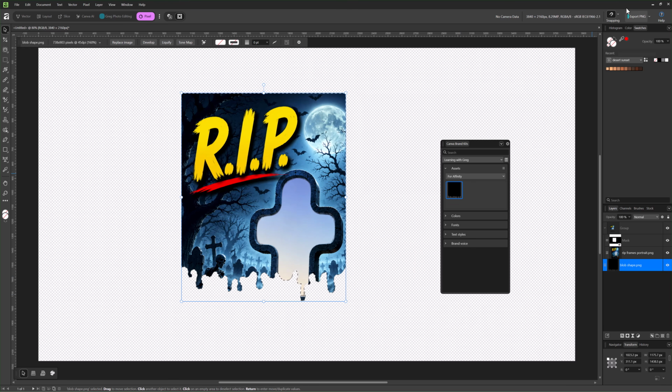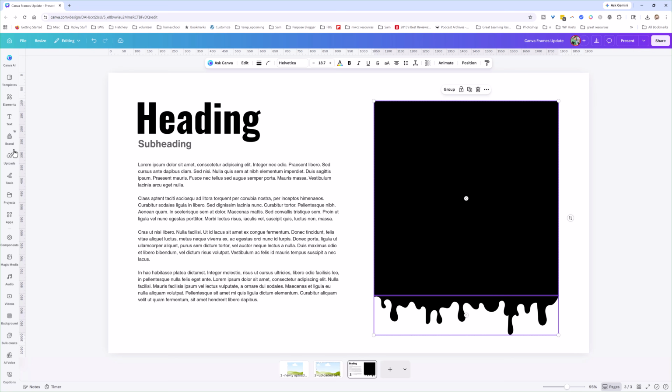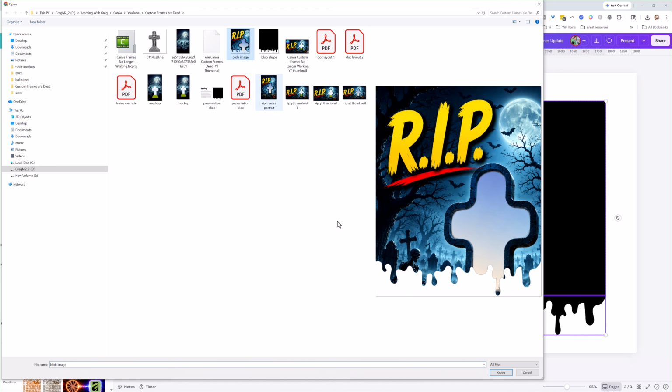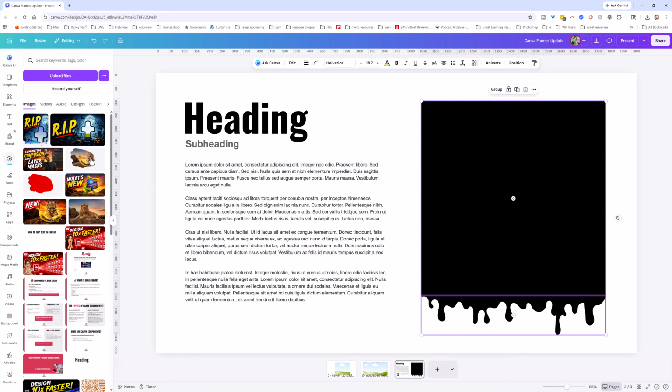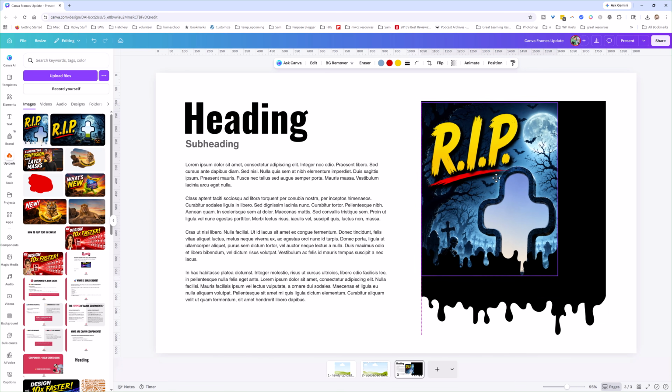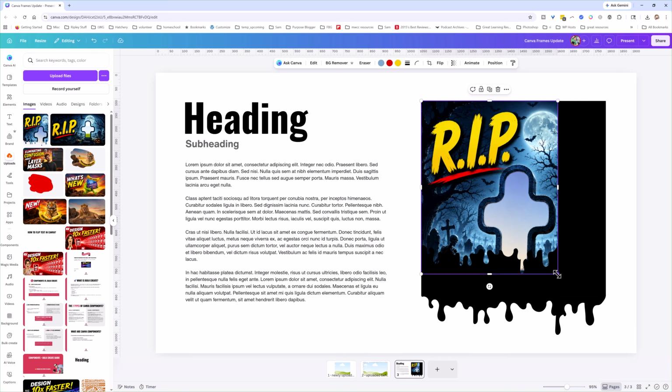Now back in Canva, I could very easily just come up here under my upload, so we can upload a file. Let's grab that blob image. There it is, very easily. We can add that right in here. And just like that, we can still work with these two programs.